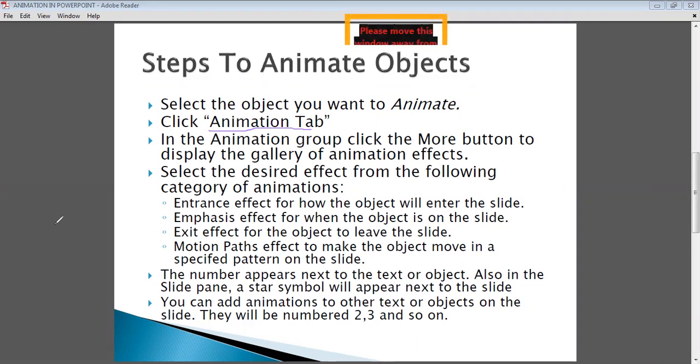So after clicking the Animation tab, we go to the Animation group, and in the Animation group, we have to click on the More button. Select the desired effect from the following categories of animations. So after that, we have to select the effect that we need.